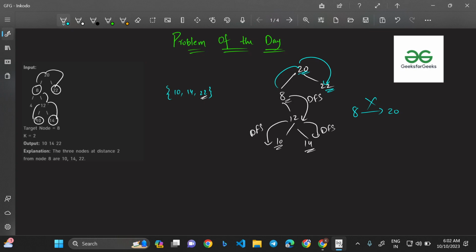So what is an alternative approach for this? Use a data structure to store the parents of each node. This is the first and foremost task that we need to do, and that is what they are expecting us to do. This is the first task that we need to do: use a data structure to store the parents of each node.